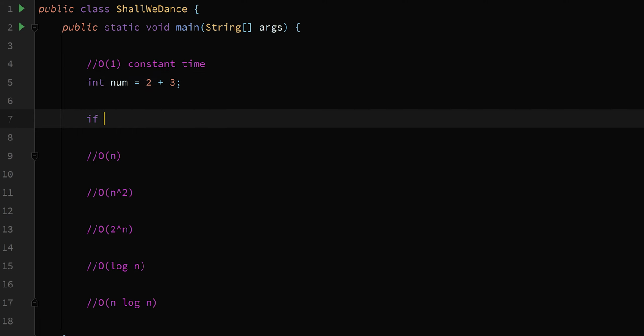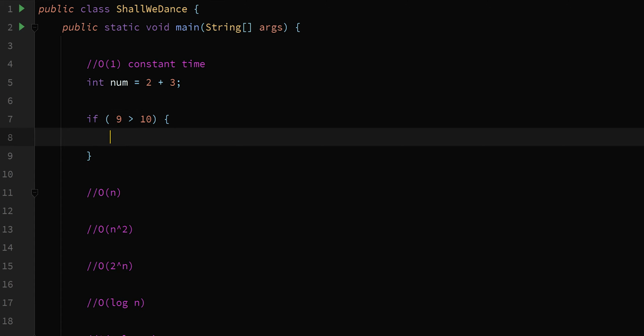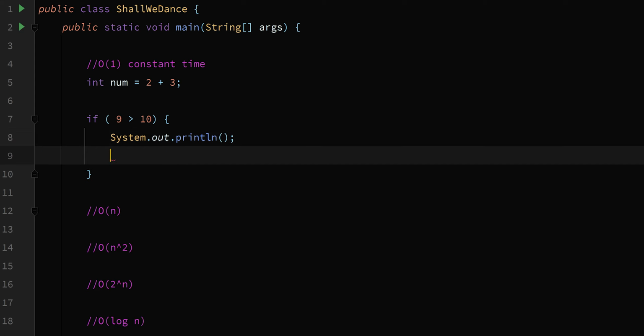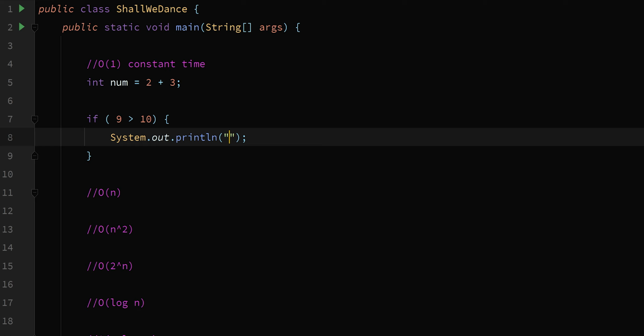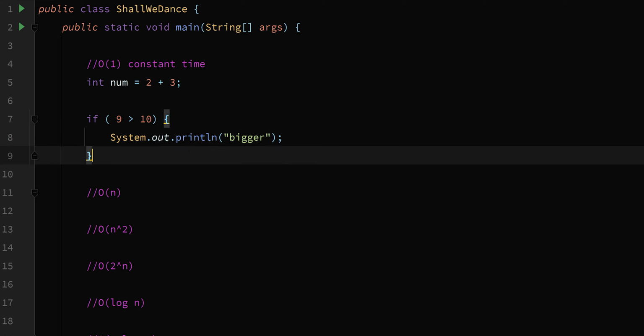If I said something like if 9 is greater than 10, we could do our print. We'll just do a print. Wow, I can't type the print statement. If I stop hitting enter, print bigger, or whatever we need to do in there. Else, if I added an else in here, that's still constant time.